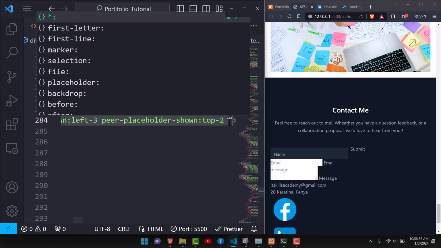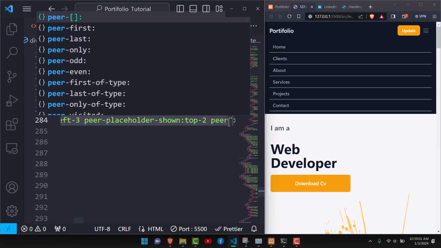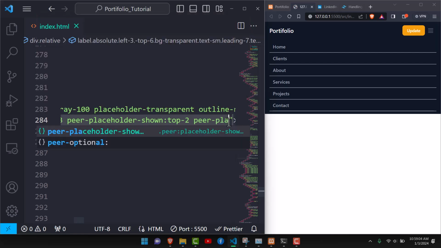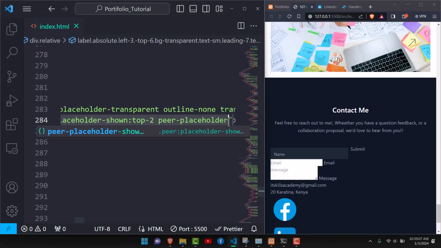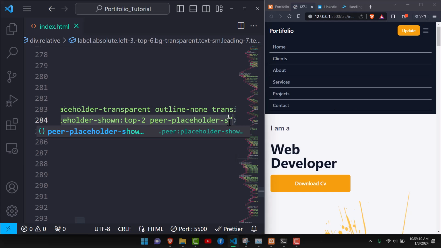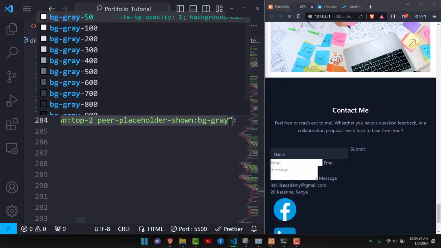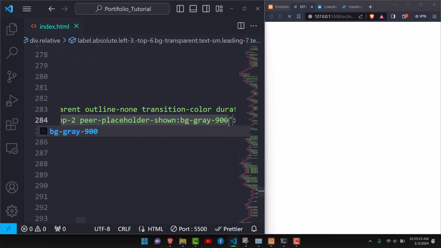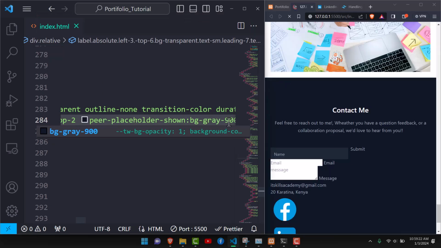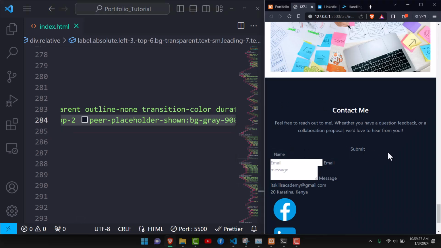And I'm also going to have it with a peer modifier of placeholder again, shown, and this one should be for the background, which we are going to give it a gray 900. So now you can see the name or the placeholder now is visible, because now we have it with a background color or other color that is making it to be visible.